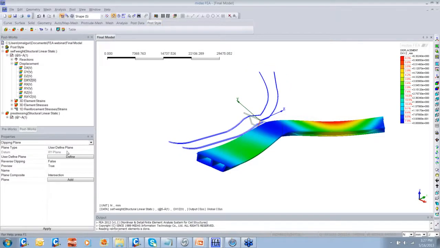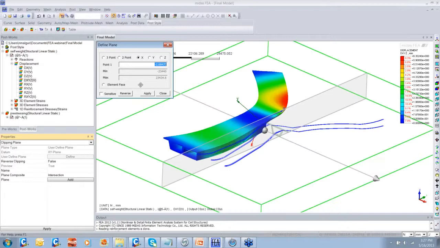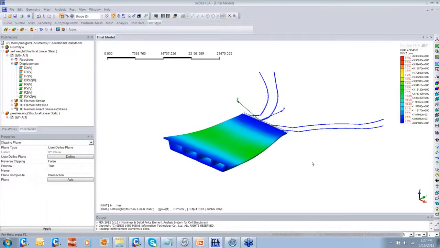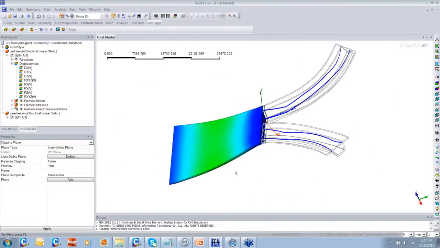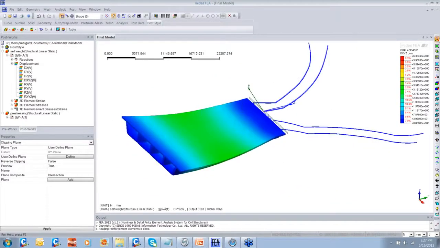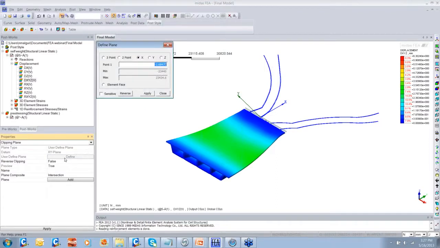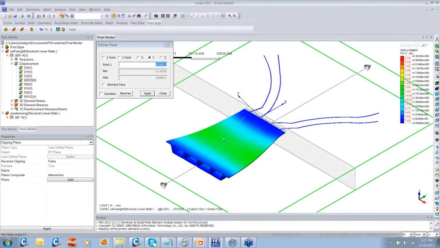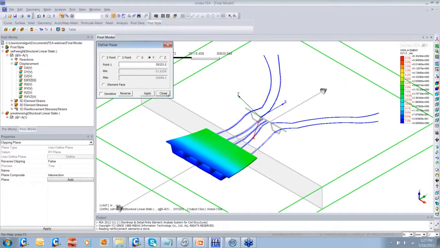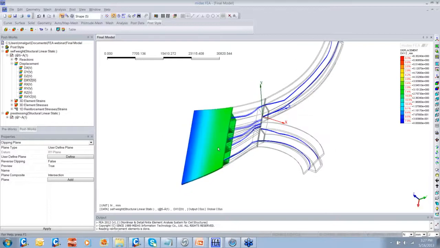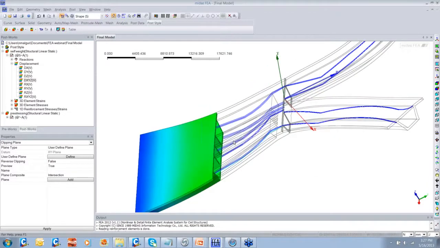We have the clipping plane here. In the clipping plane, you can move it around and you can see the deformation inside the bridge structure, like this. Basically you can create the clipping plane at any location, and you can easily obtain the stresses or deformation at this location.